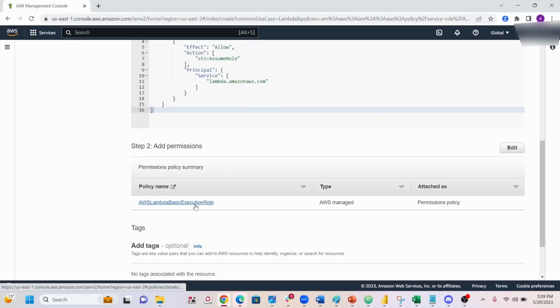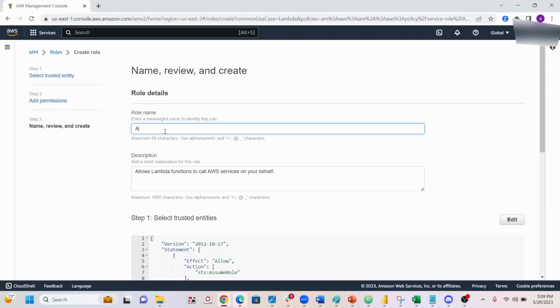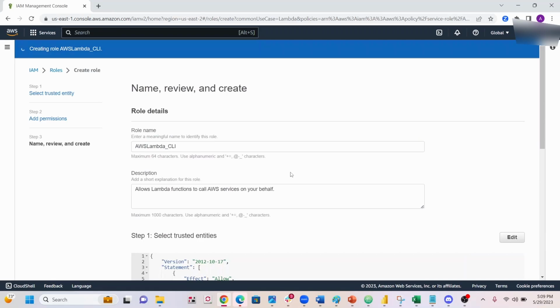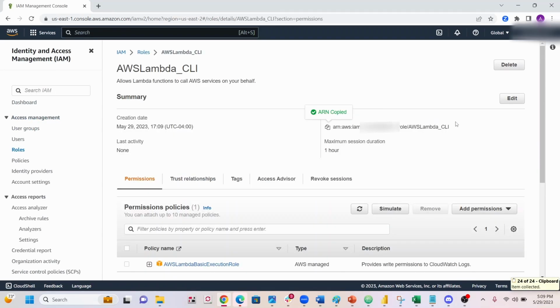All right, so we have our role here, and let's give it a name. We'll call it AWS Lambda CLI, and we'll just create the role. Once your role is created, make sure to copy the ARN. You'll see it once you click into this new role; the ARN will be right here at the top under permissions. So copy that ARN.